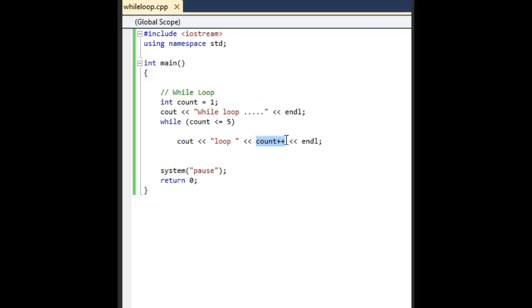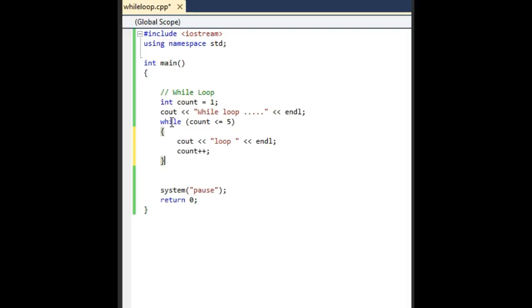But I think for beginning programmers, it's probably easier to use the curly braces to denote the body of the loop. Try not to get too fancy with where you increment things. And remember, don't ever put a semicolon out here. That causes big problems.